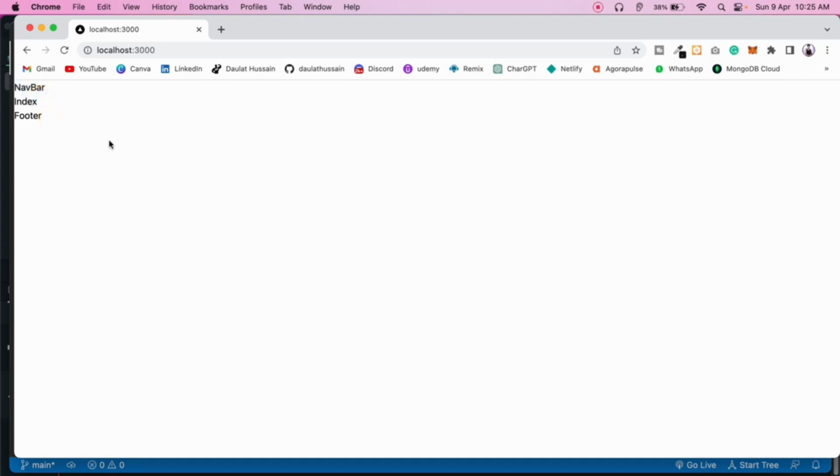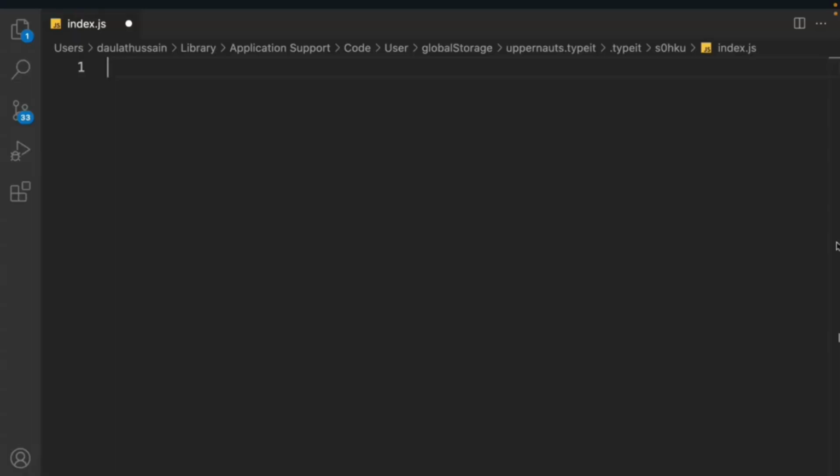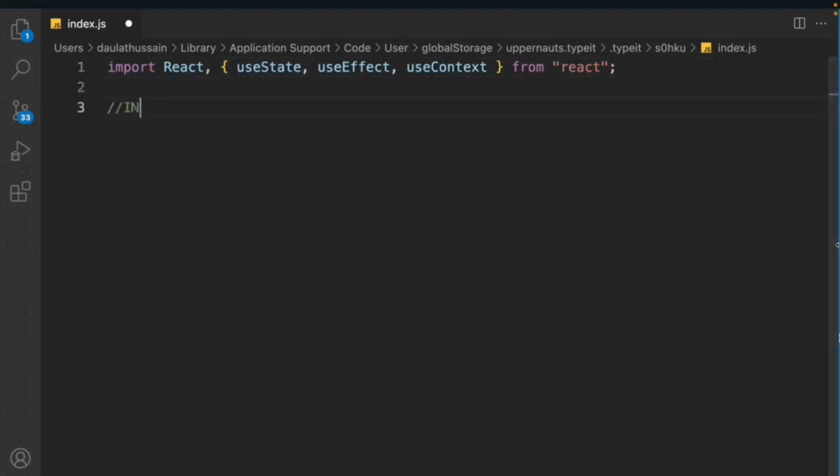So now we're going to start working on the very first page. Come back to index.js and let's write the code for our index page. We're going to import a couple of things from React: useState, useEffect, and useContext, and that's coming from React. Now we're going to do internal imports.